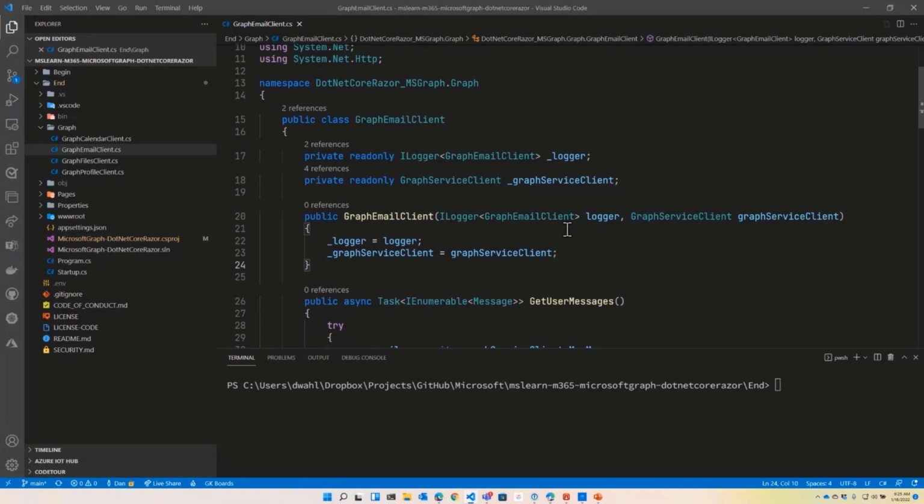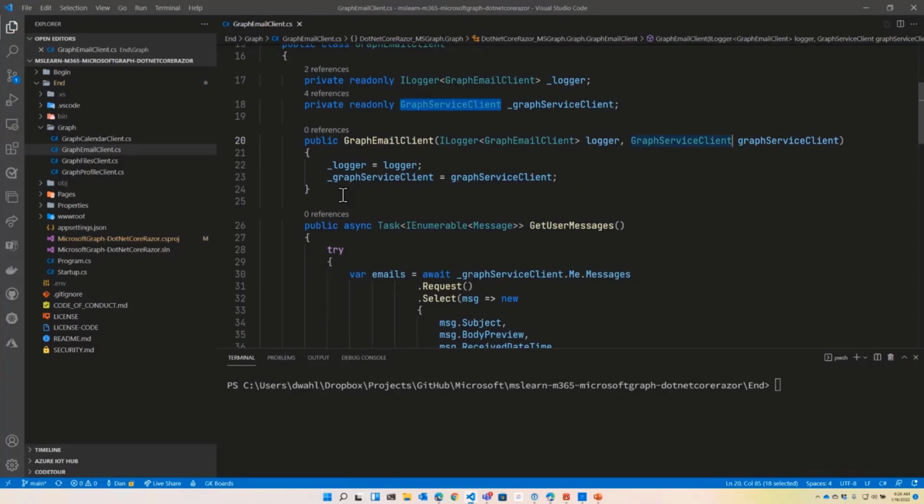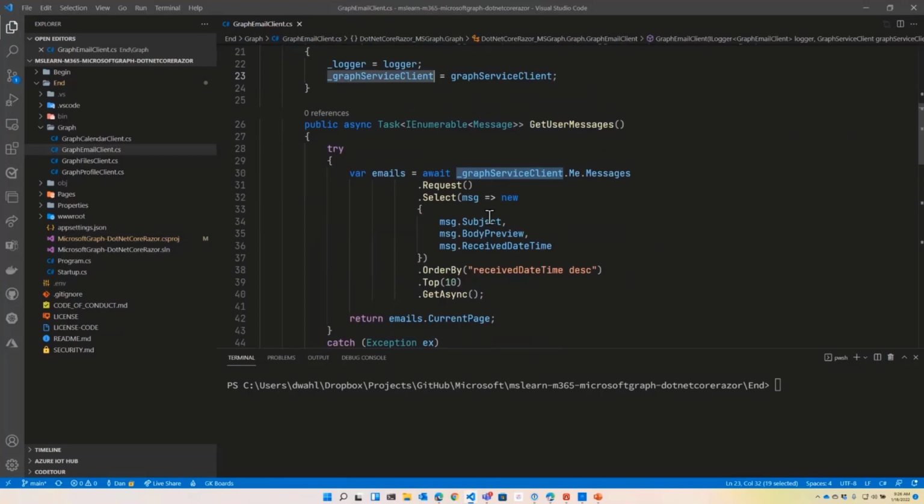And what we're going to do is, instead of having to do raw REST calls, we're going to use this Graph service client here. We're going to inject it right there, store it in a field. And now look at this code right here. All right, it's actually going to say, let's use this Graph service client. There's the me, that would just get the profile. That's actually in the Graph profile client class. But in this case, we want email messages. That's what I want to request.